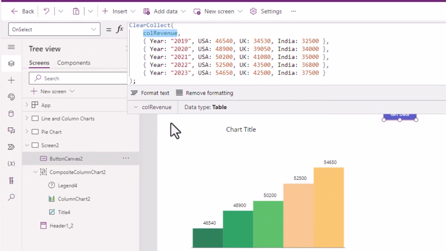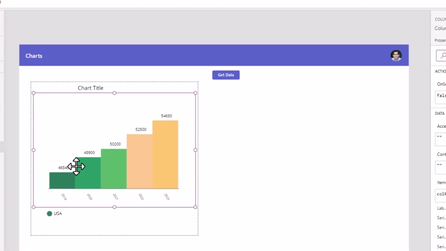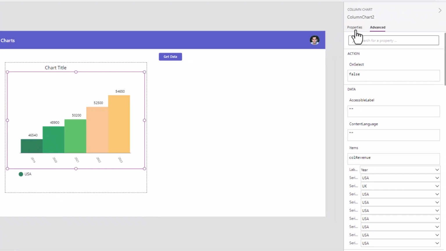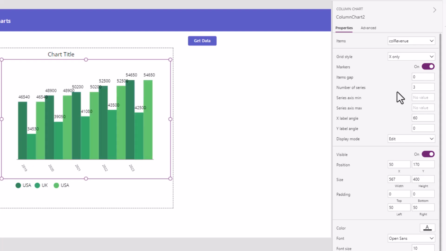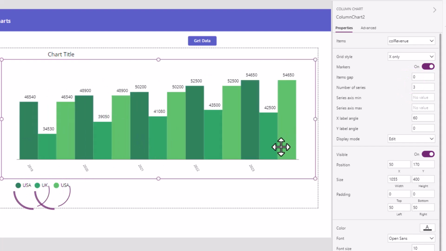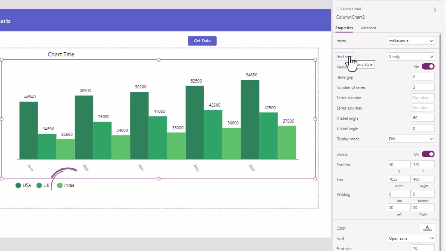My collection has information for three different countries. If I would like to have multiple columns per year, I'll go to properties. Number of series is 1. I want this to be 3 since I have data for 3 countries. And now we can see how it is displaying information for each of those 3 countries as separate columns: USA, UK, India.